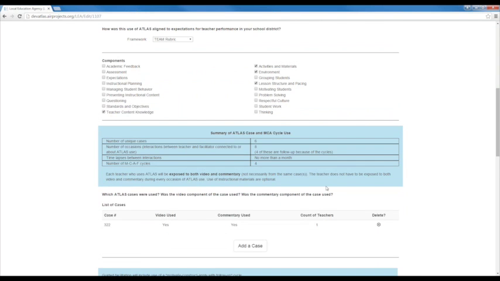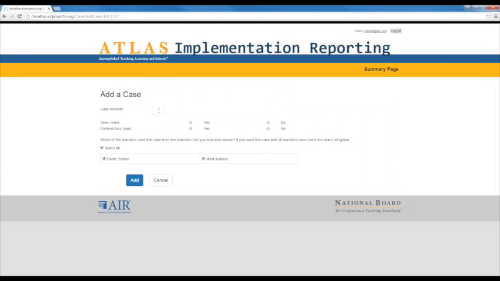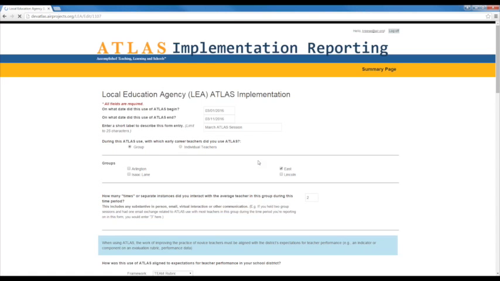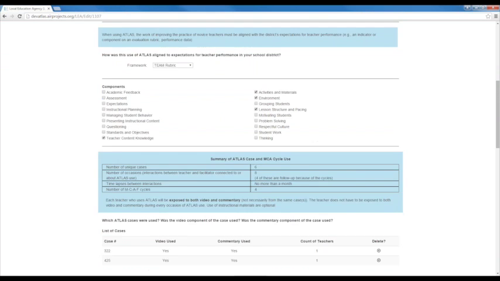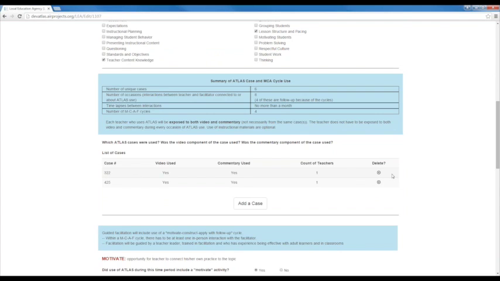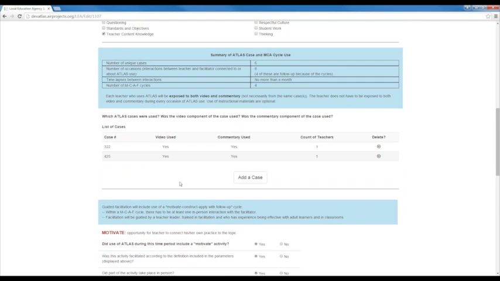Okay, but we just added Carly, we want to make sure we add Mark too. Mark used case 425. Video was used, commentary was used, and we want to make sure Mark is selected. So we'll just select him like that. And again, click Add. If we scroll down, we'll be able to see, okay, these cases have been added. It's case 322 and 425, which are the case numbers Carly and Mark used for this March session.